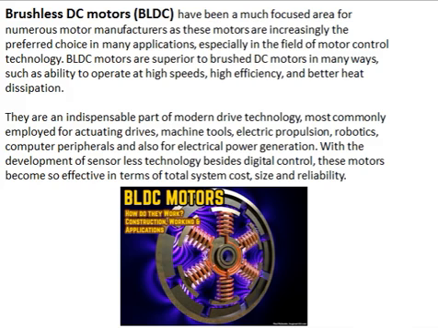They are an indispensable part of modern drive technology, most commonly employed for actuating drives, machine tools, electric propulsion, robotics, computer peripherals, and also for electrical power generation. With the development of sensorless technology besides digital control, these motors become so effective in terms of total system cost, size, and reliability.